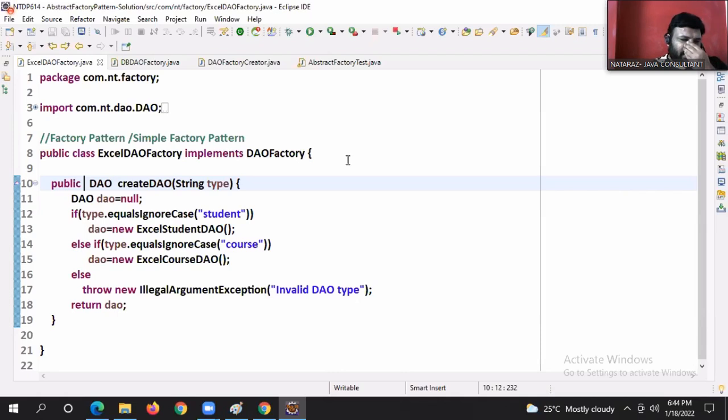Are there any factory methods, guys? No. Is there any factory method? No, not at all. Fine, guys.